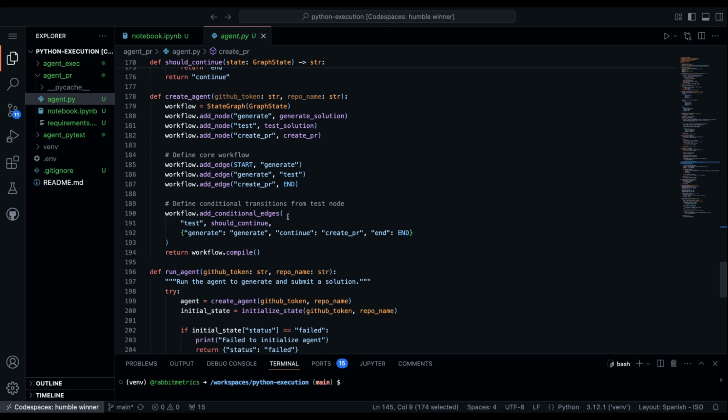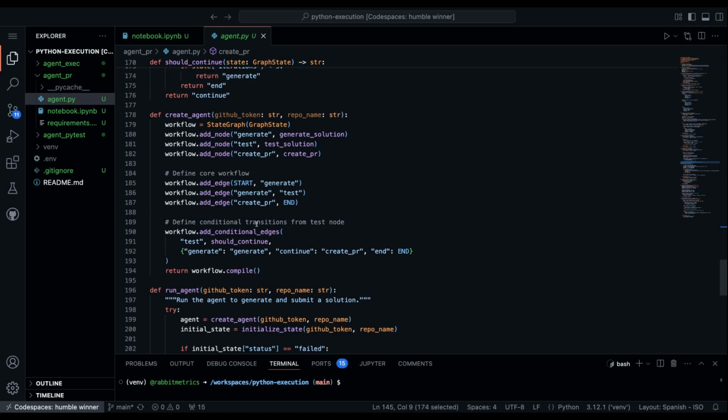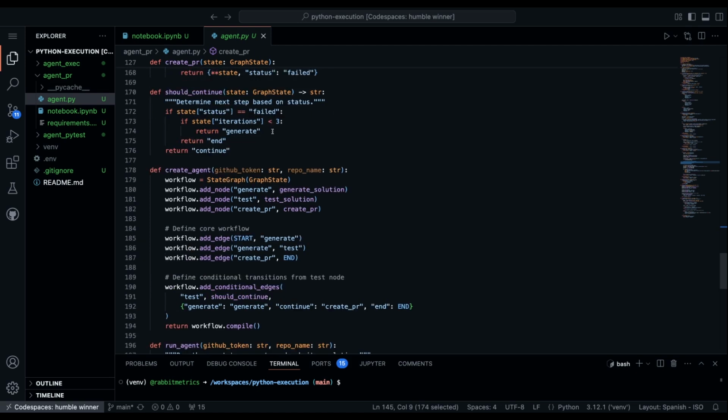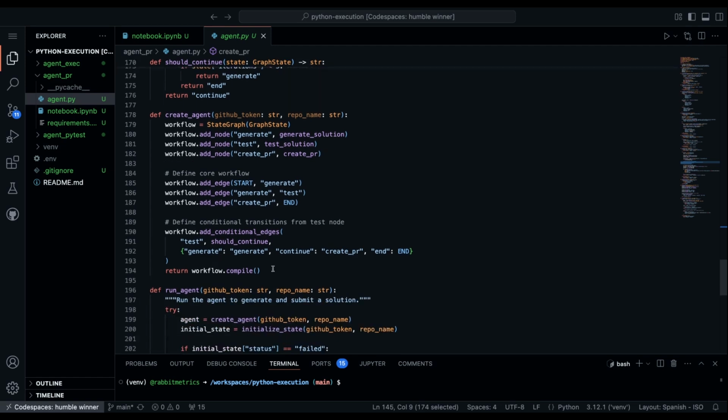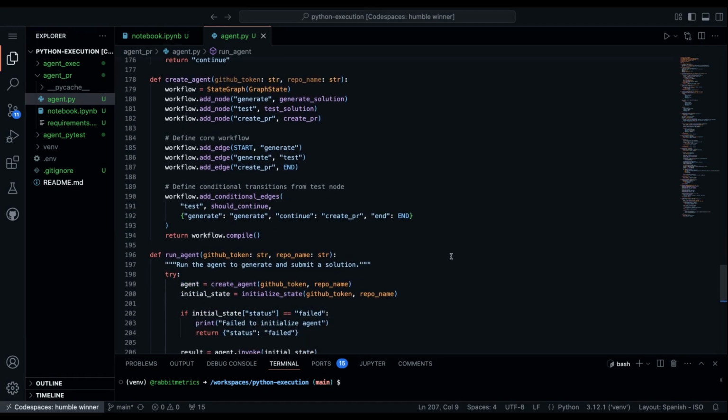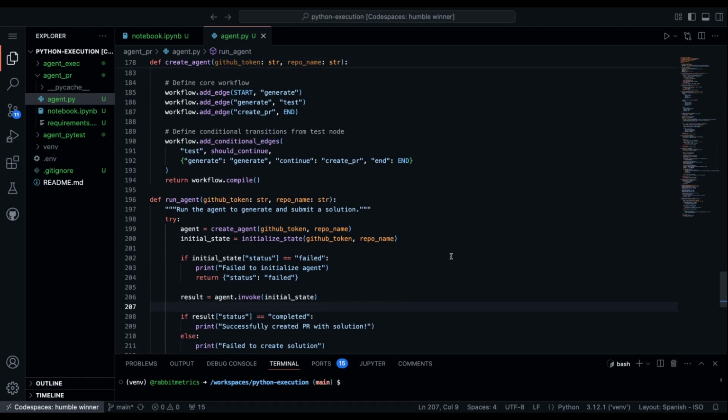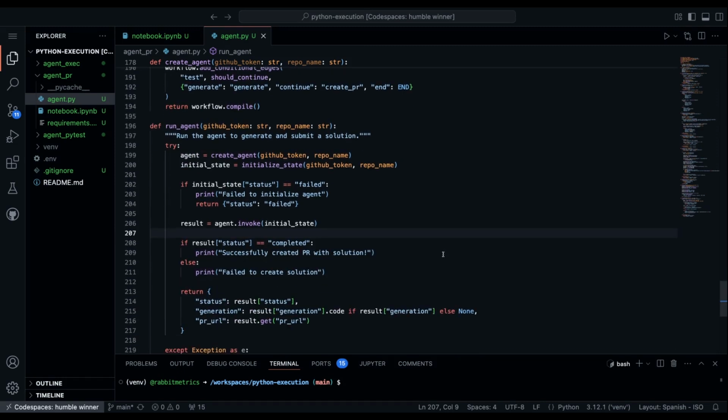And then we have the conditional edge that determines whether we should continue or not. And should continue is the function that determines this. So if it returns generate, we need to re-run generate. If it returns end, we need to end. And then we're going to compile the workflow. And everything is going to be wrapped up in the run agent function.